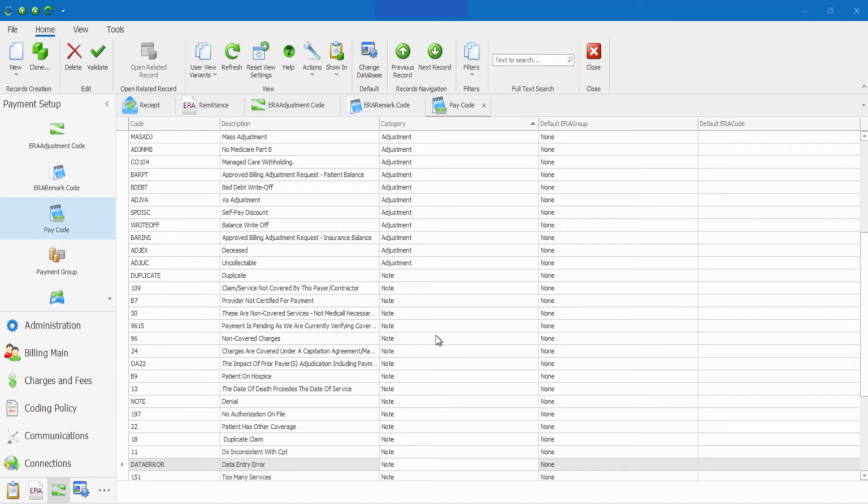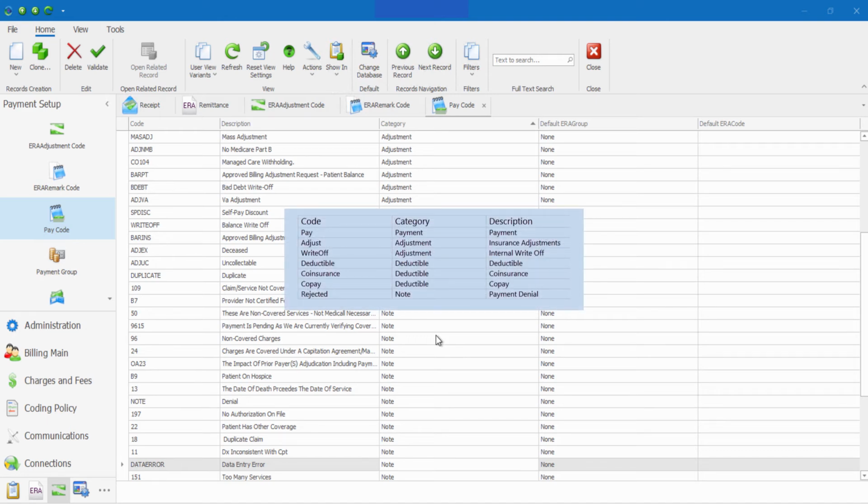Here are some recommended pay codes. Pay. Only one payment code is needed for payments. Adjust. This would be used for insurance adjustments. Additional codes are not recommended for insurance adjustments, as they will have the ERA adjustment codes associated with the posting to provide further identification of the adjustment.